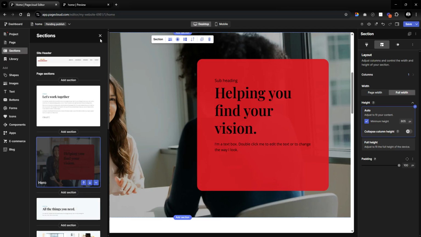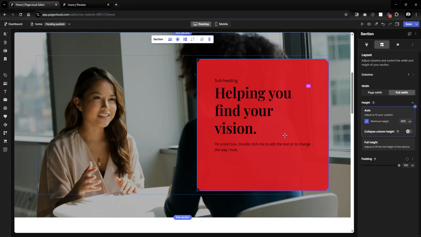And that pretty much covers sections. In the next lesson, we'll take a closer look at columns and how to use them to fine-tune your layout.